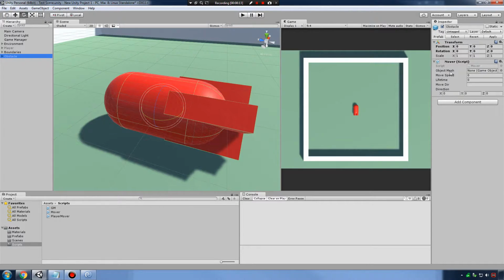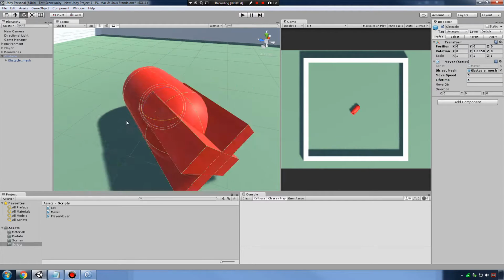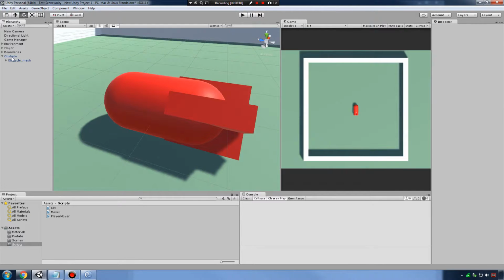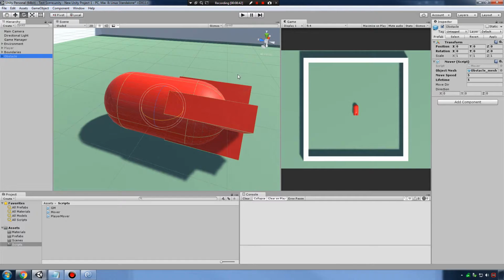All right, so now that I have my variables described here, I'm going to go ahead and assign some values to them. So I'm going to make my move speed about 5. I'm going to make my lifetime be destroyed after 5 seconds. And for my object mesh, this is why we made a special game object just for all of our meshes, because this object mesh variable right here is going to control the direction our obstacle is going to point in. Okay, so that looks all well and good.